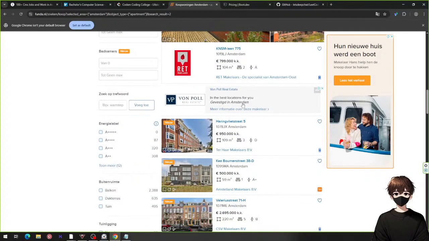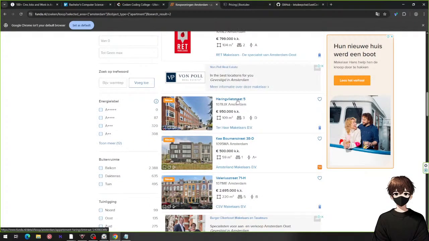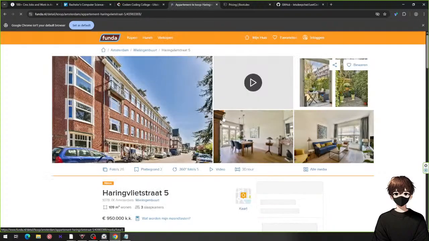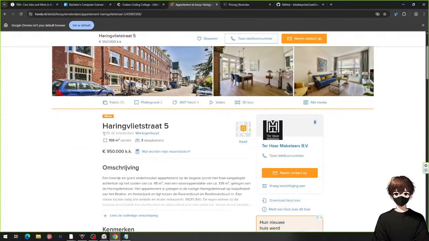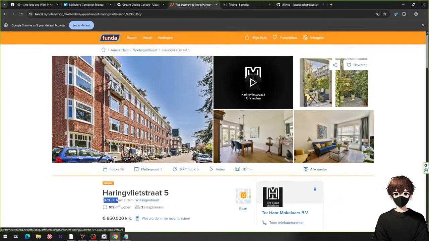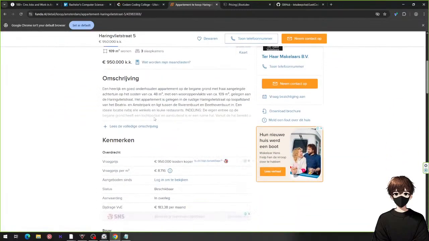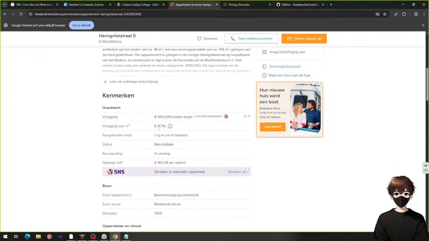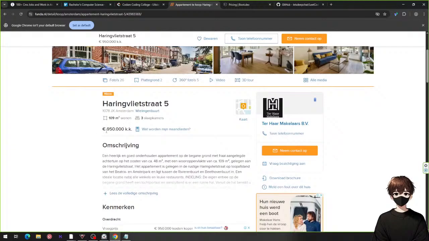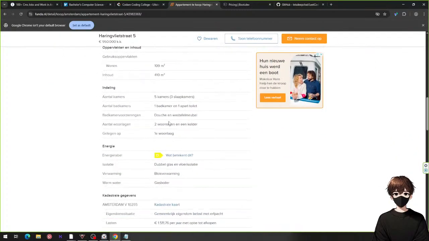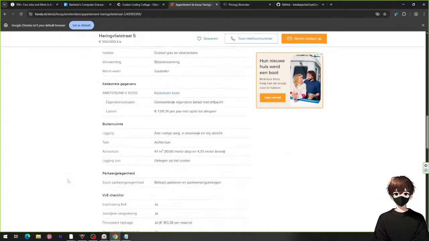It's very expensive. Wow. Let me see where this is. Oh, this is one of the most expensive neighborhoods. But their asking price is lower than the other ones. Almost 1 million for 109 square meters and 3 bedrooms. I would never do this.